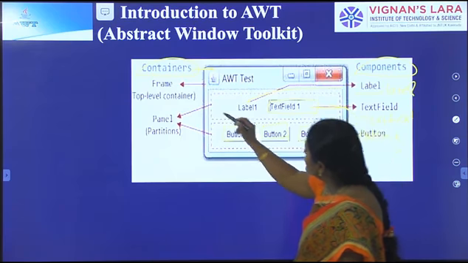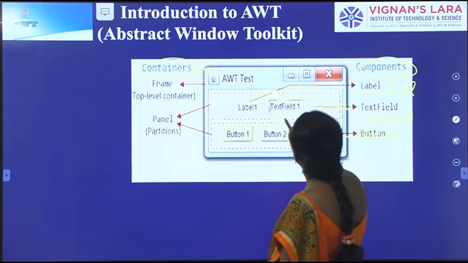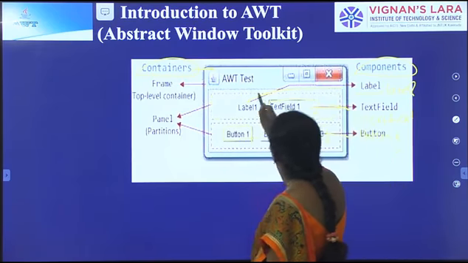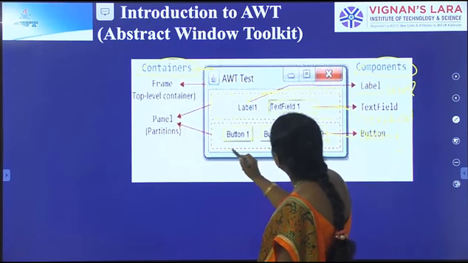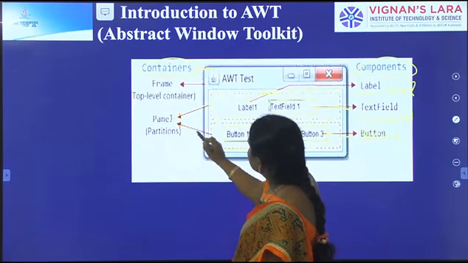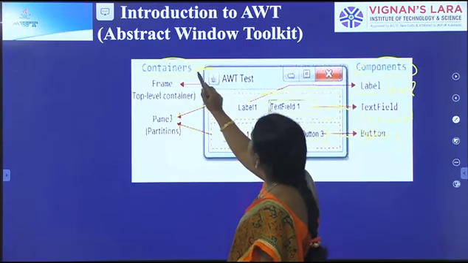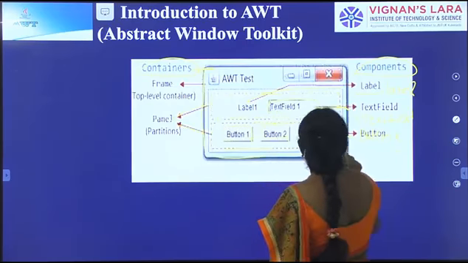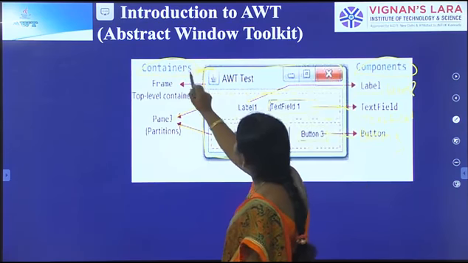Here the dotted line indicates a panel. These two are panels. So it is a container.